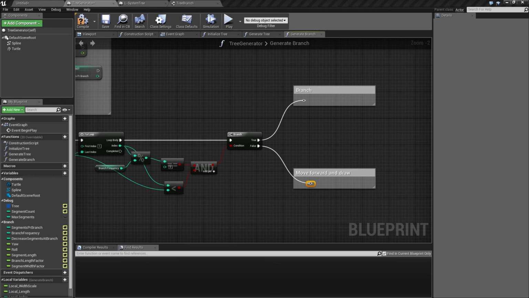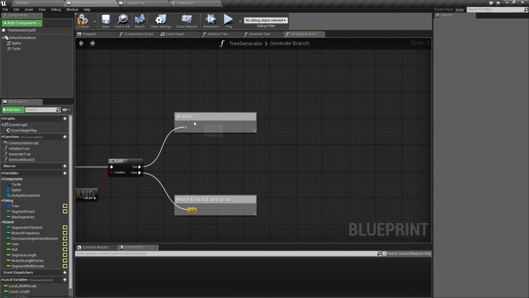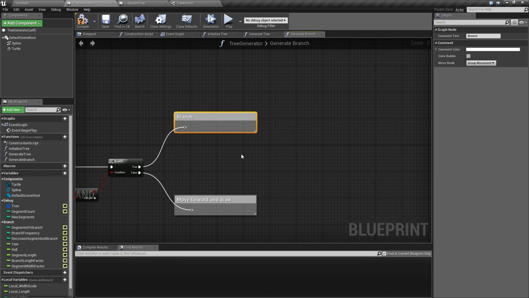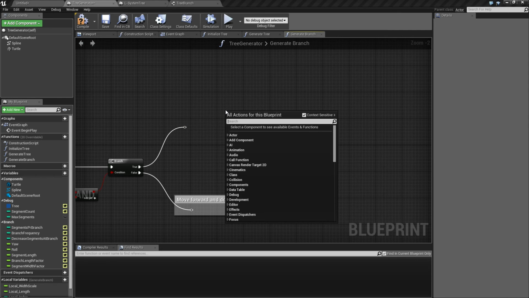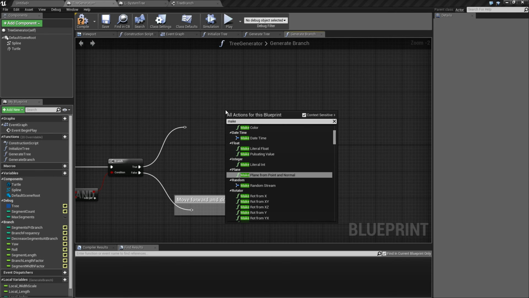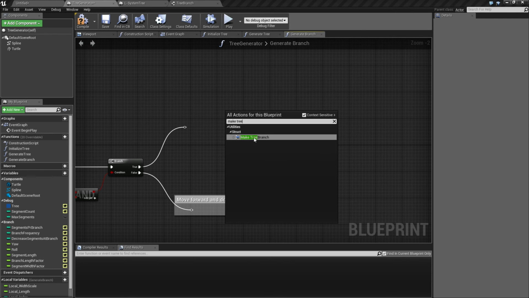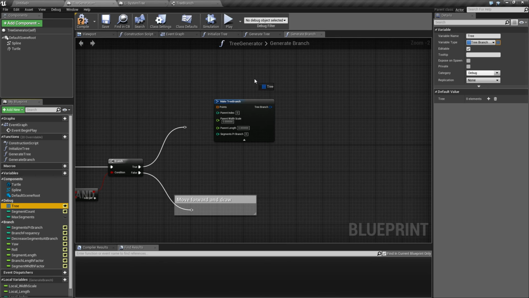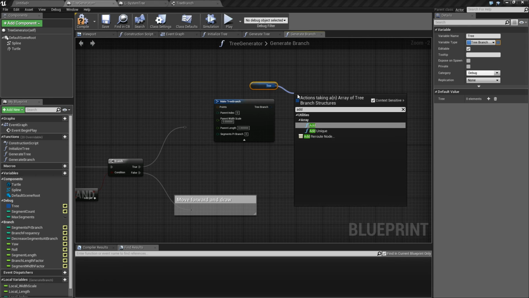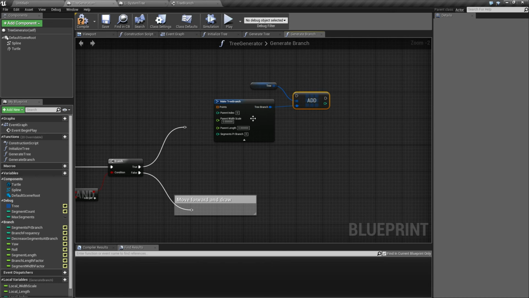Right. Let me see how long we've been going. We have 15 minutes on the video. Just want to see if I can maybe flesh out the branch part here before I end this video. Let's do it. So in this part here, we want to actually create a new branch. So when we create a new branch, we just make a tree branch. And then we want to add this to the tree.